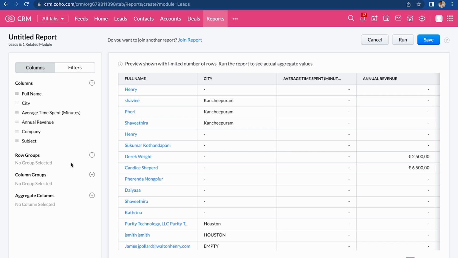Now let's see how we can group data. If you have a large amount of data in a report, you can condense it into groups to make it easier to understand. Grouping data refers to segmenting or categorizing it based on specific properties. This will help you to focus on the important information that you're looking for.